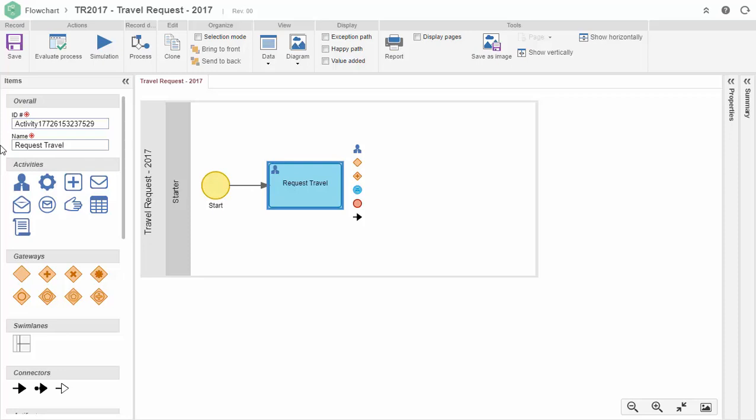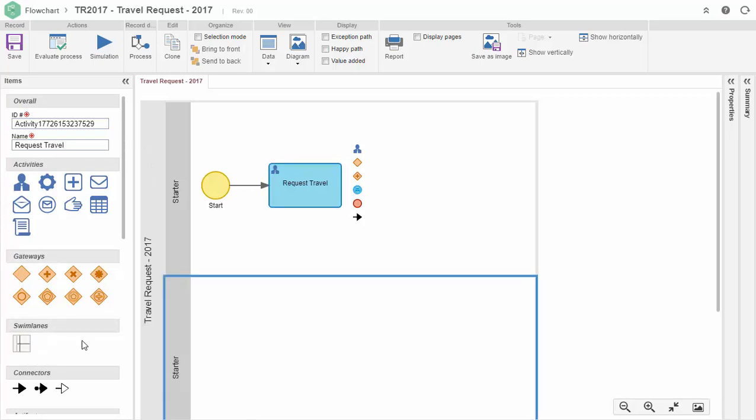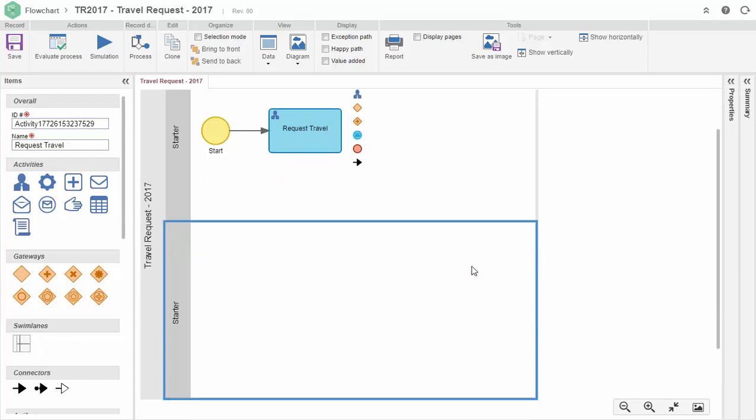Now, in order for that to happen, the first thing I have to do is create a new lane. As you can see, it automatically adds it to our process mapping tool. Next, I want to change the name of this lane. I don't want it to be a starter because this is now another lane. I'm going to name it starter's leader, or just leader.